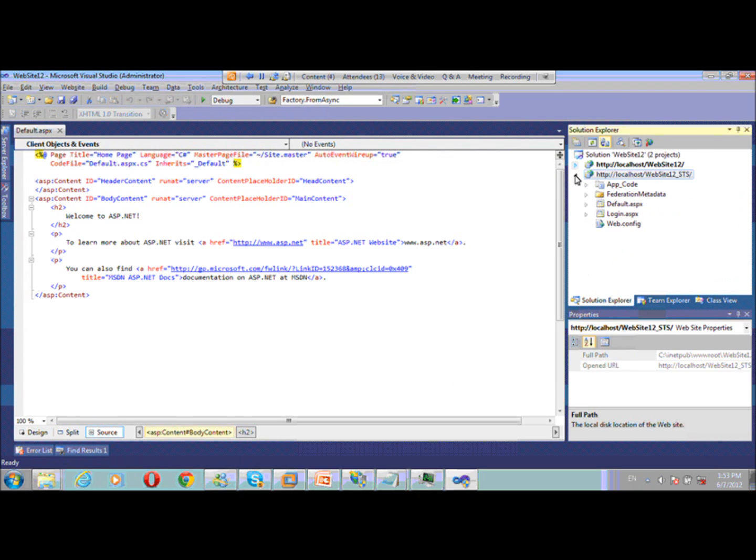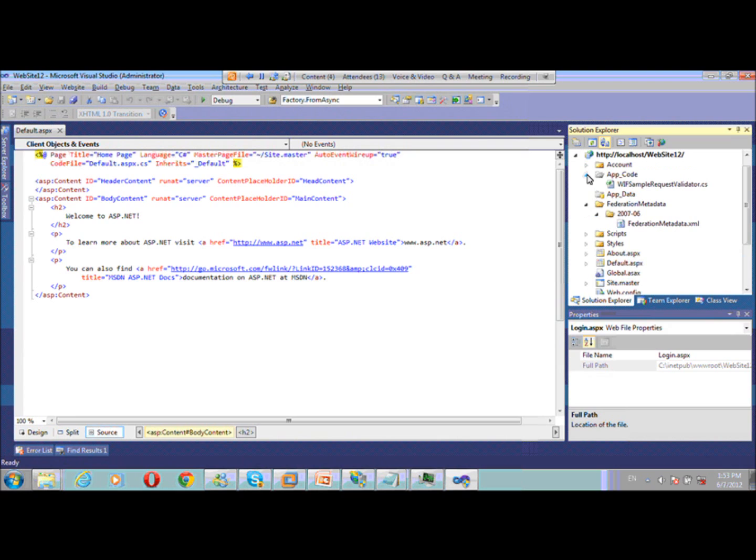So the STS is generated, and as you can see, it's called website 12 underscore STS. And now look what's happening. This STS project contains the login page. So the login page is no more inside my main website. The login page is inside the STS application. And it has done some configuration changes for my application, most notably the Federation metadata XML file. So this is the policy required by my application to do the Federation scenario. And it has done some configuration changes to the web.config file.